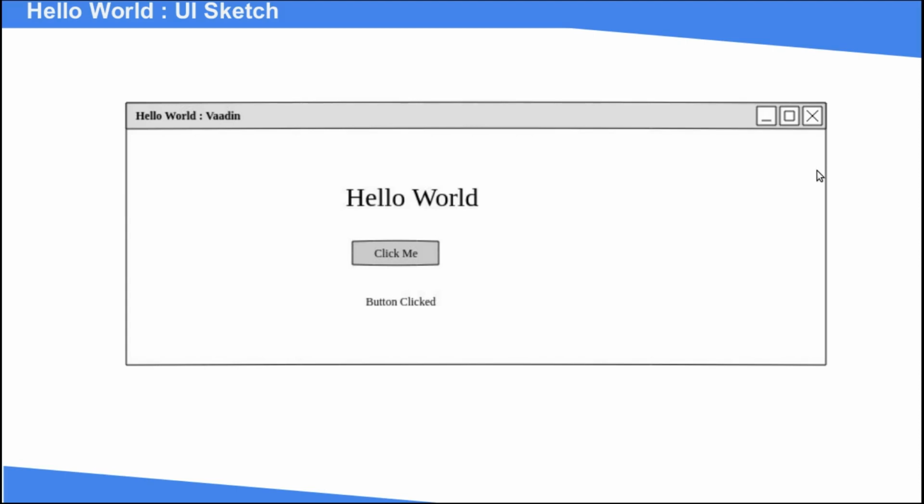We have a UI here with the Hello World label and a button with the label Click me, and when the button is clicked we will append a label, button clicked. So this is your first application you will be building using Vaadin. Now Vaadin provides us with a very simple template to get started with.